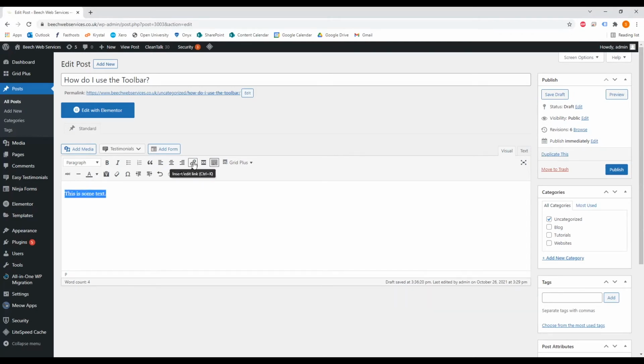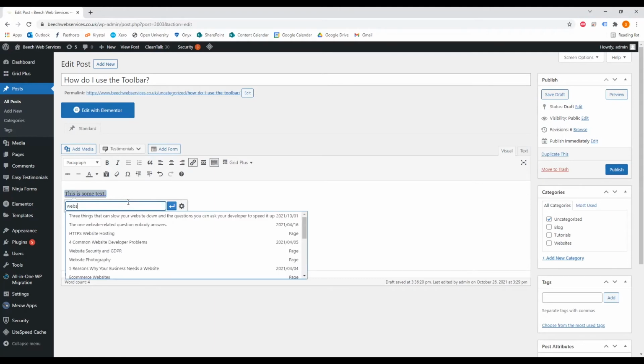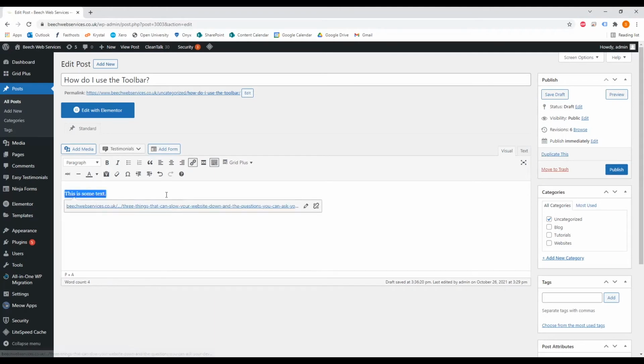Next, we have the hyperlink option, and this is how we will add a link to our content. To use this, you will need to highlight the text where you would like the link to be added. Then, in the pop-up box, you will paste or search your website for the page you would like to link to. The next option is the Read More button. Clicking this will insert a line that says More. This option should only really be used on blog pages to display shortened versions of a post where users can then click through to read the rest of the article.